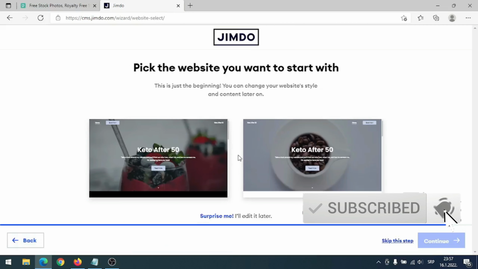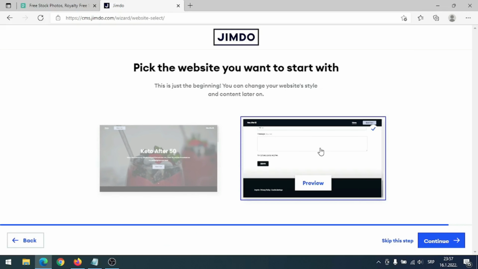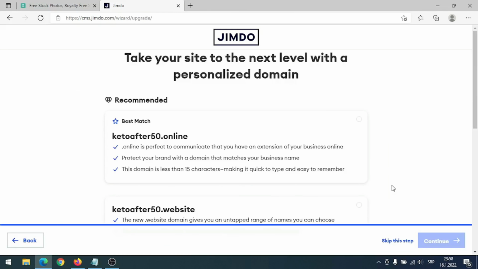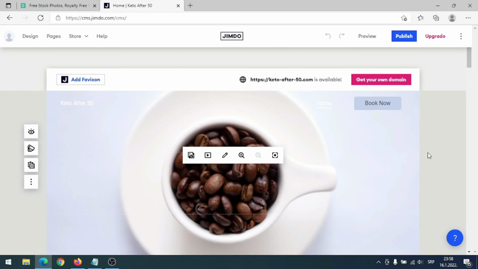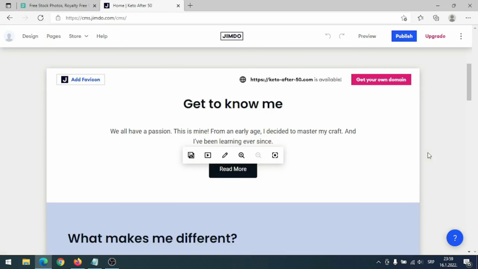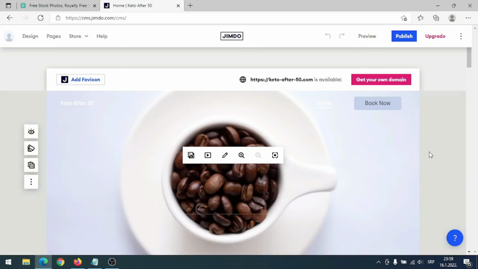Now you need to choose a template for your website. I will choose this one here on the right side because I wish my website to look like a blog, and then click here, continue. And you can also skip this step as well. And this is my blog. This is my affiliate website, my Digistore24 affiliate website.